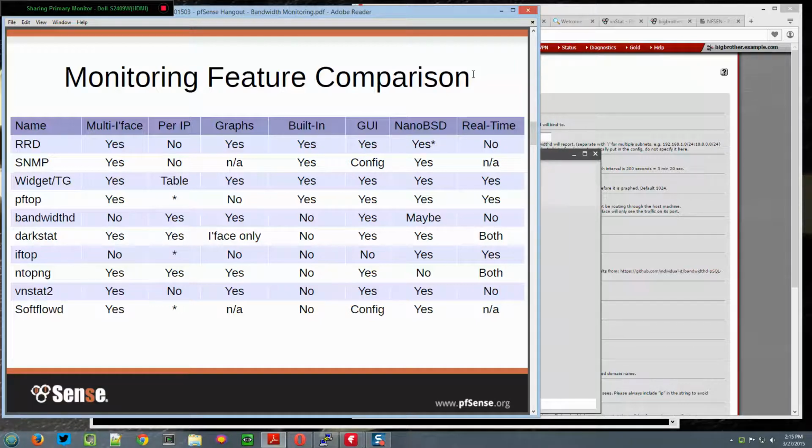We've got pfTop, which is really interesting. It will handle multiple interfaces because it reads off the state table. Gives you per state information, so it's really like per connection or per flow. Doesn't do graphs, but it is built in. It's in the GUI and in the console, and it works fine on nanoBSD, and that is real-time information.